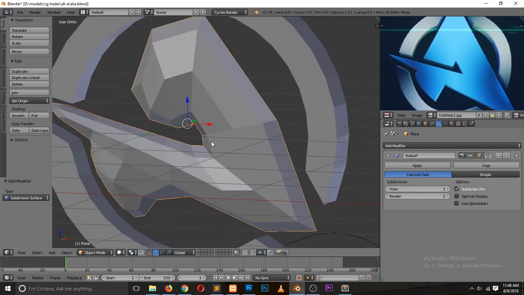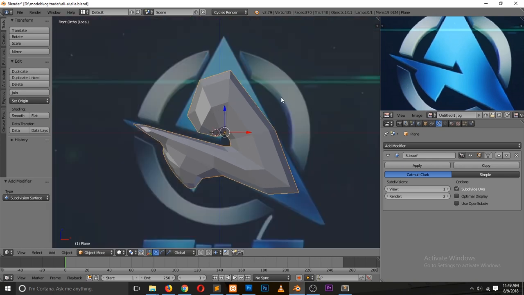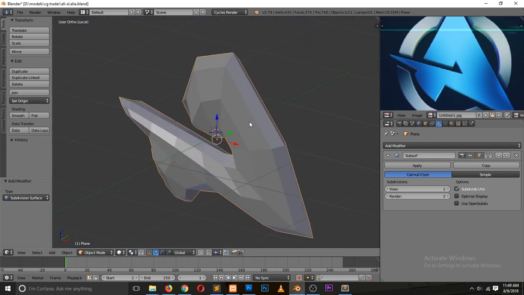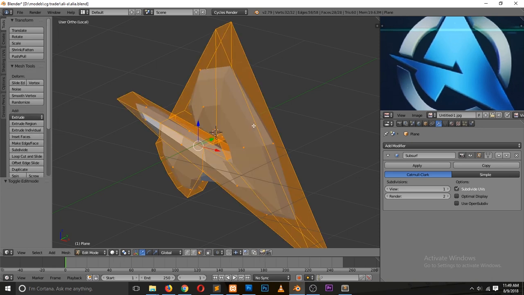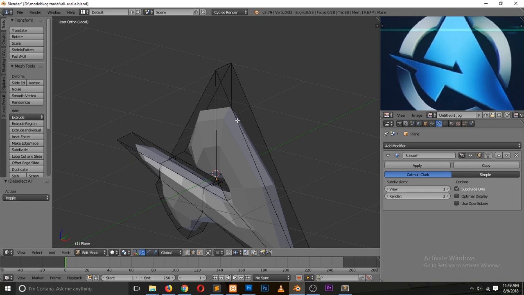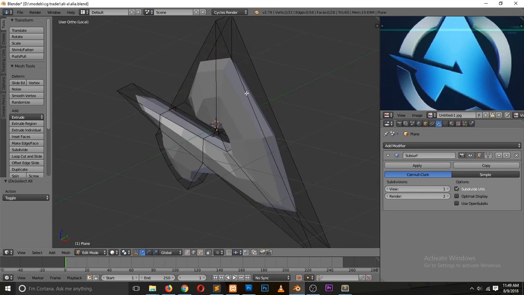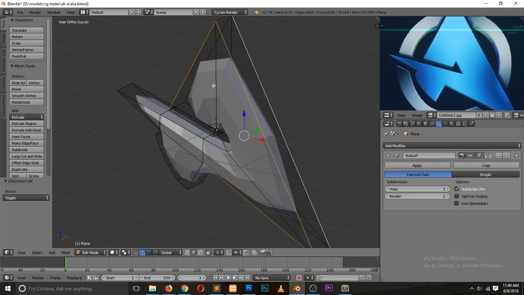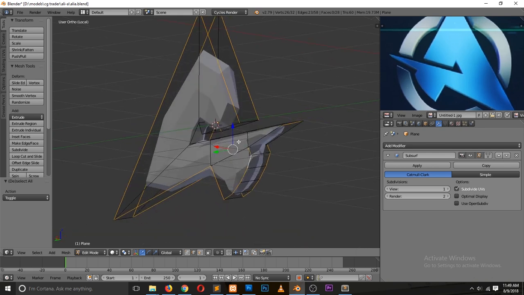But you see, it is making our element a bit crooked, so we can solo this element by hitting the forward slash on your numpad. Let's go to edit mode. Select the different edges that are supposed to be sharp. So if you hold down Alt and then right click to select an edge, you will select a loop of that edge. So you will select the entire loop of that edge. So let's select this as well. This, this, and let's see.